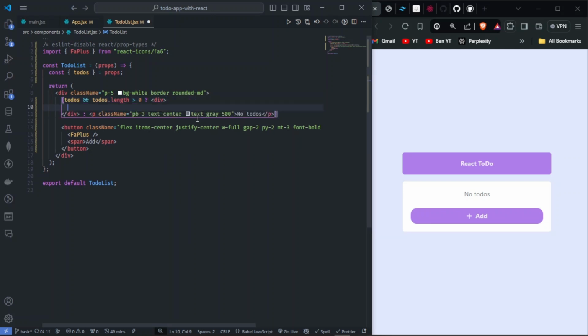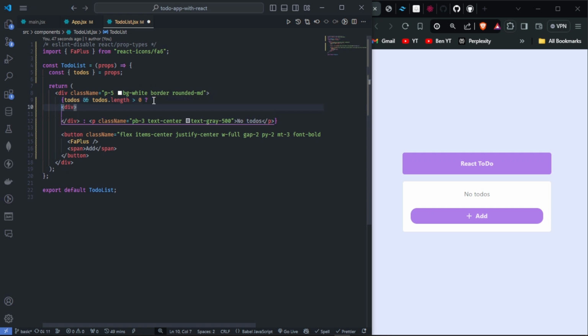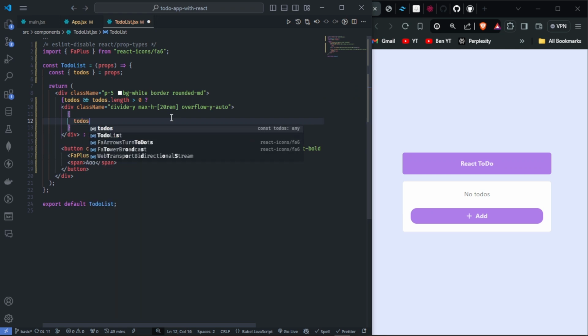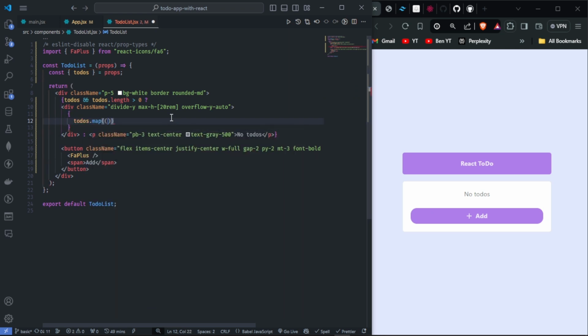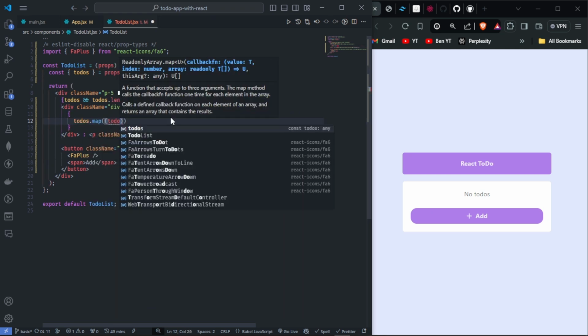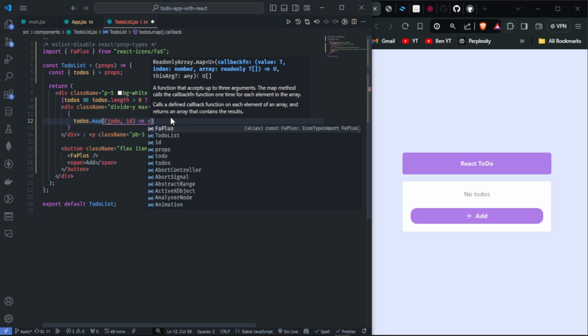Now, the way you do it is, first of all, let's style this div. So say divide-y, maximum height, just in case it goes beyond 20 rem, it should be scrollable rather than going over the screen. Now what we could do is we could also loop through the to-dos since it exists. I'll explain this.